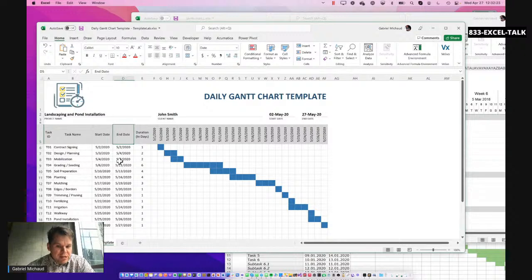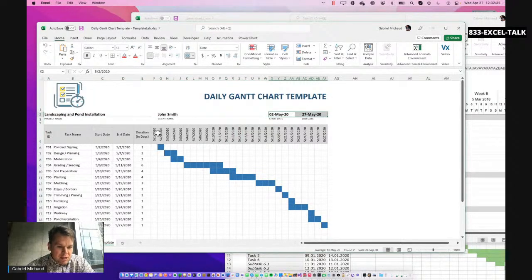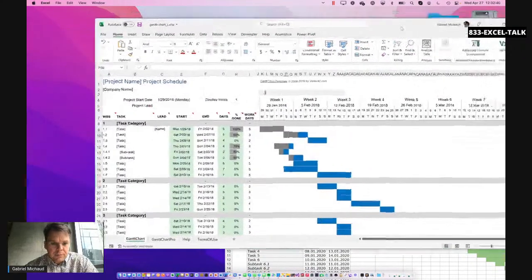So this one is very simple too, but it's not dynamic enough. The dates are hard coded. It's not even using the dates that we have here. So this one still has a lot of work needed before it will give us a proper Gantt chart. So let's put this one aside for a while.